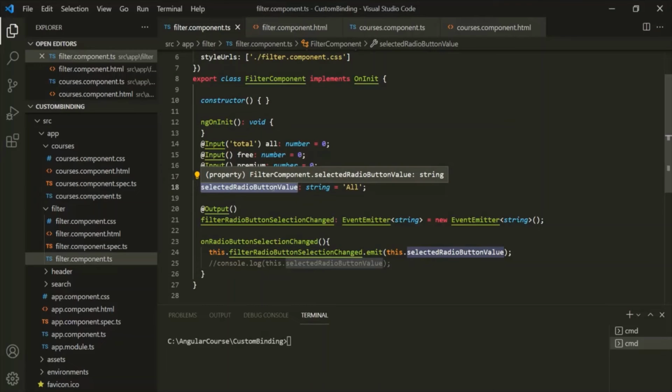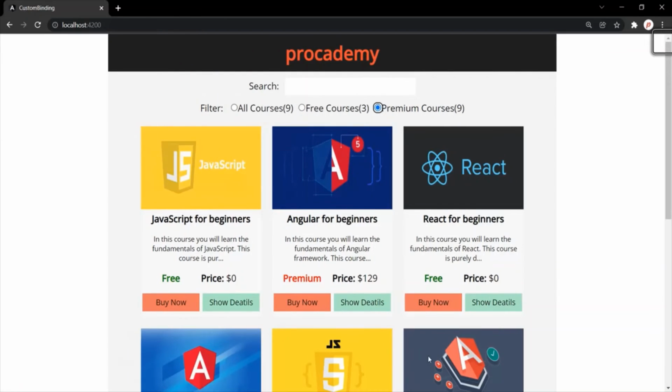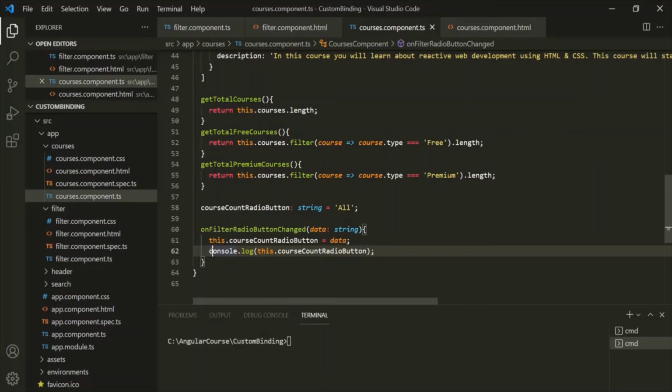So in this way, we are successfully able to pass data from the child component to parent component using custom event binding. If I select all, you will notice that all has been logged here. Now still it is showing all the courses. It is not displaying only the free courses or only the premium courses when we select these radio buttons. So let's implement that part. Now we are receiving the data from the child component to the parent component.